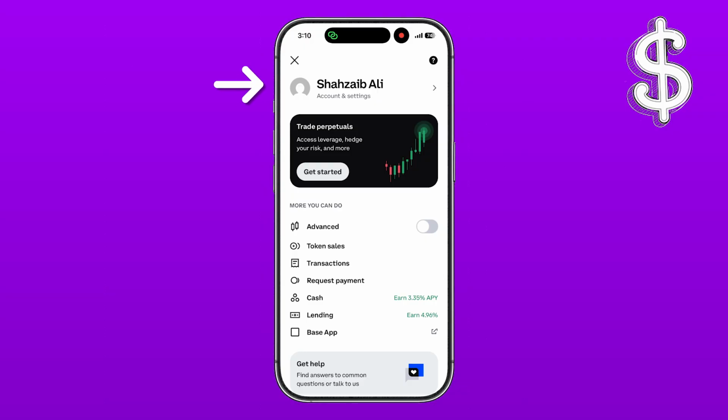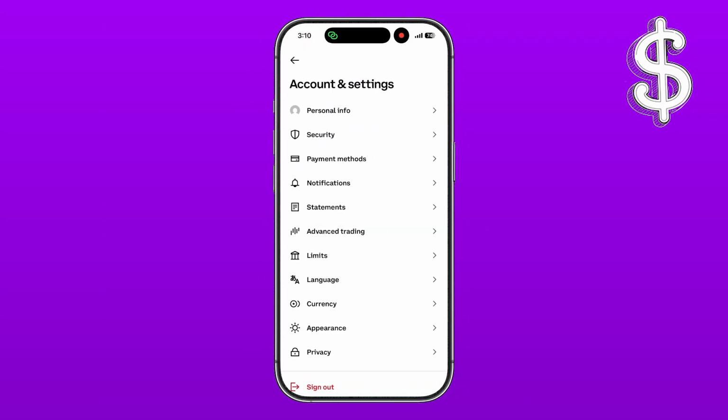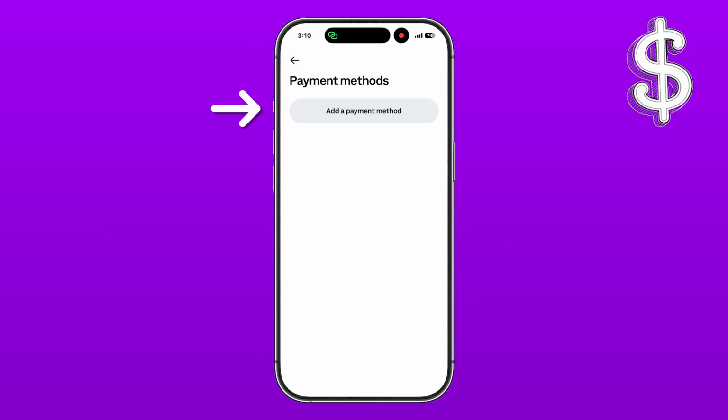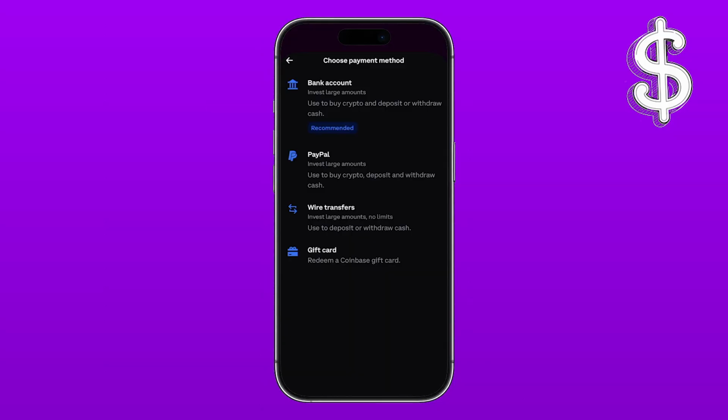Next, tap your profile banner at the top and a new page will open up. Here, select Payment Methods and then select the Add Payment Method button. Coinbase will display the available payment options. These may include a bank account, PayPal, wire transfer, or Coinbase gift card. To connect your bank, select Bank Account.